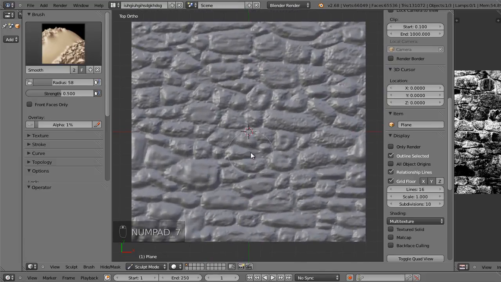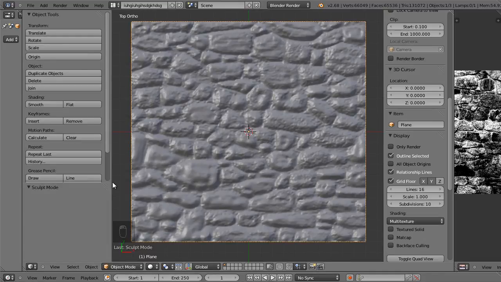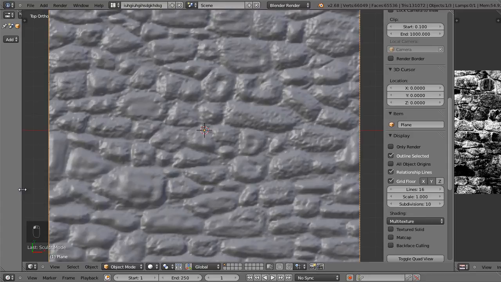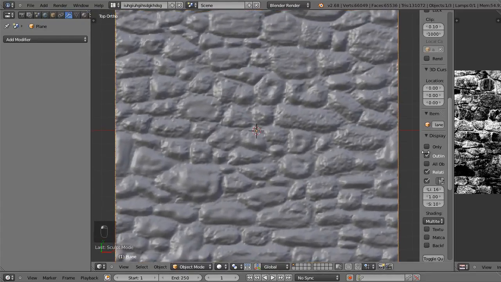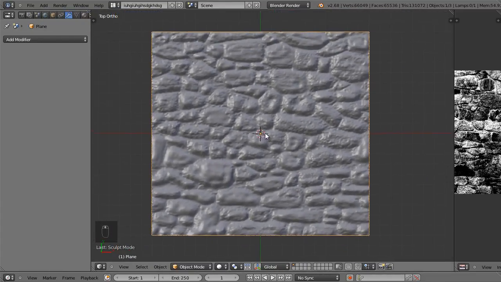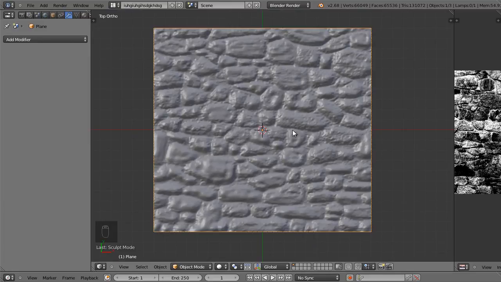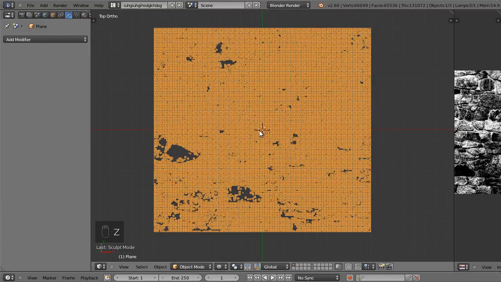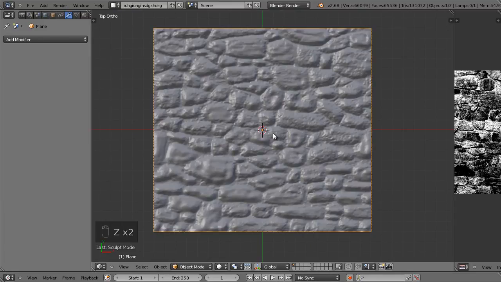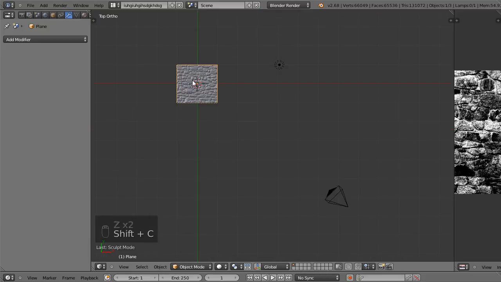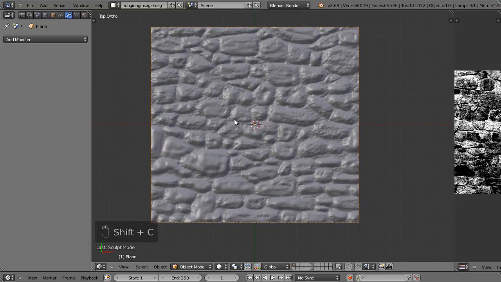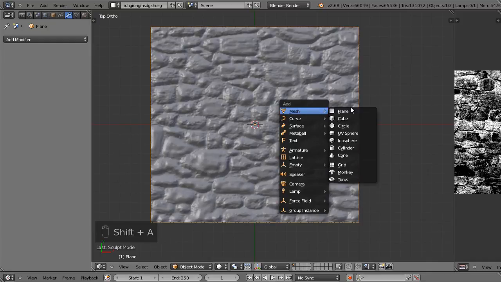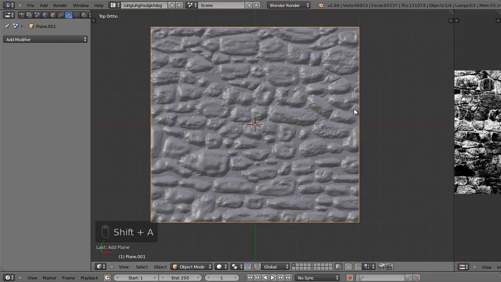Alright, so we're finished with the sculpting part. Now let's go back into object mode. Get rid of the toolbar. And let's add another plane. So make sure the cursor is still in the center. You can recenter it by pressing Shift and C. Press Shift and A and add another mesh plane.